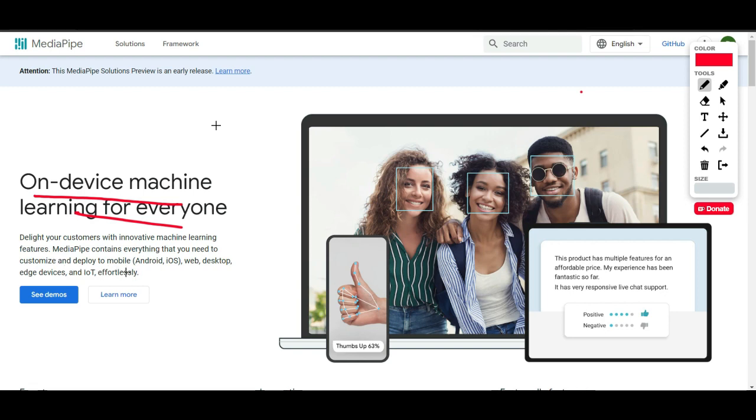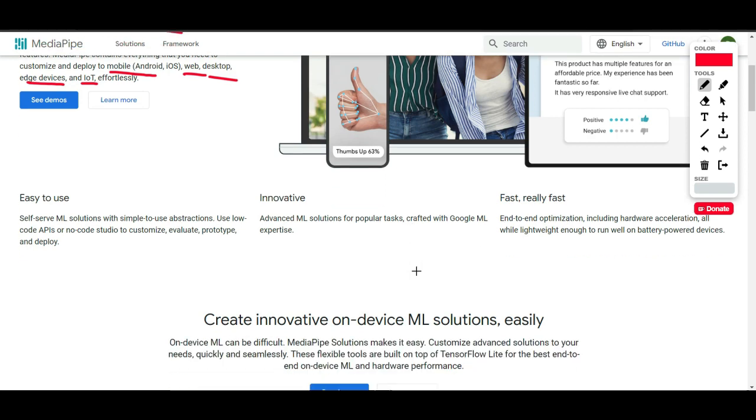What are the different clients it supports? MediaPipe is compatible with mobile devices, web applications, desktop, edge devices and IoT devices. So it has a very wide range of clients that it can serve. And now, what are the different types of use cases it will serve?